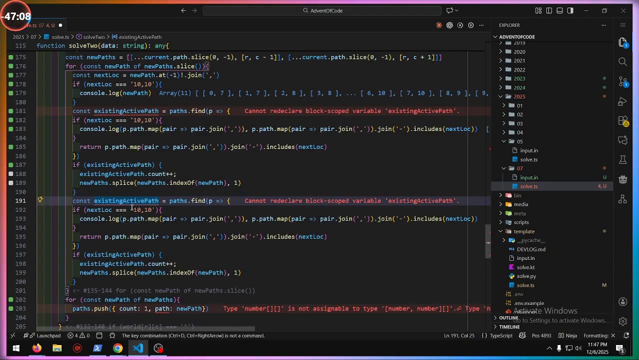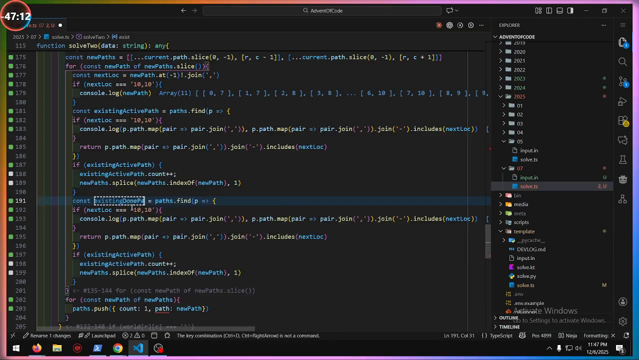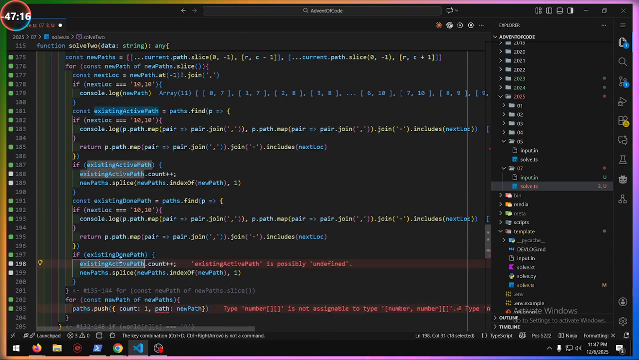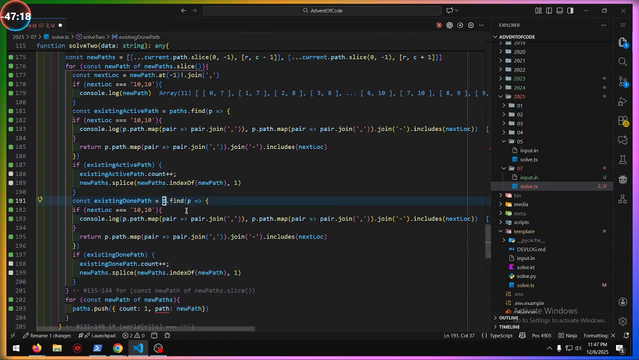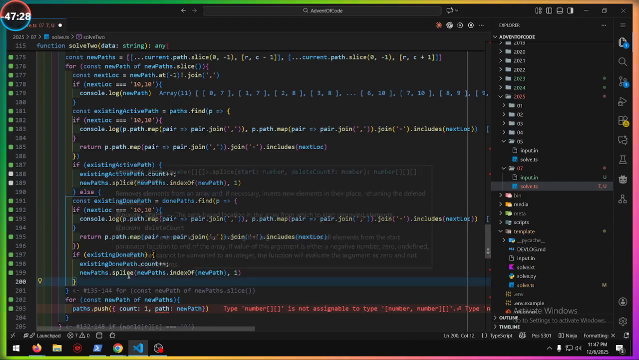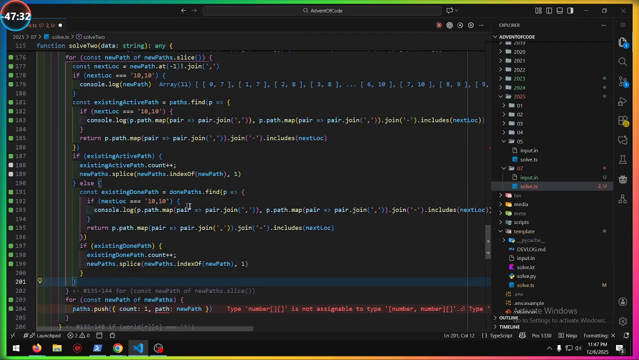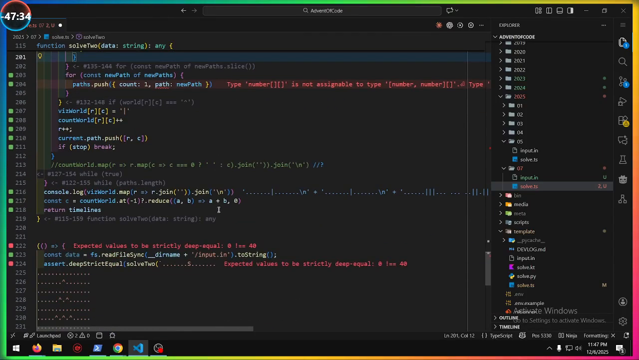Oh, yeah, my keybinds are all messed up. Existing done path. Congratulations. Done paths do the same thing. You still splice yourself out of existence. We need to do an else here because you can only actually be in one, but it's going to be weird. Indent formatting. Thanks, formatter. Okay, that should do us better.